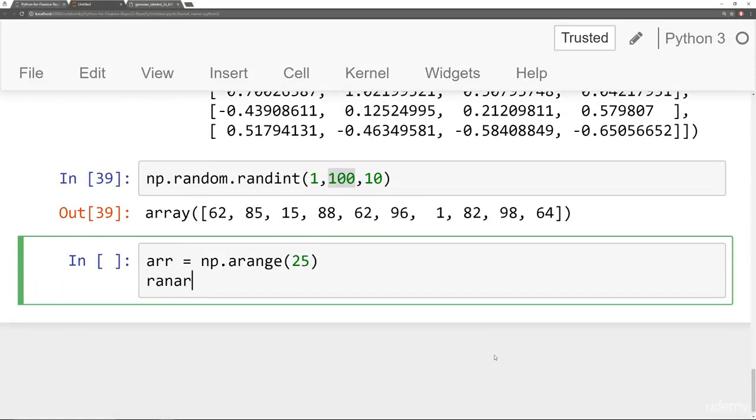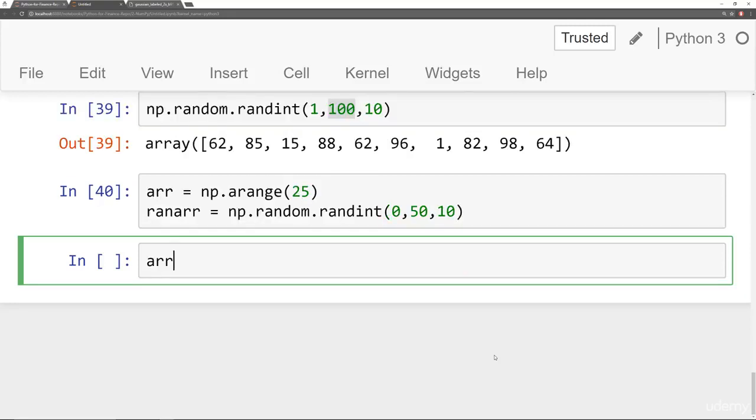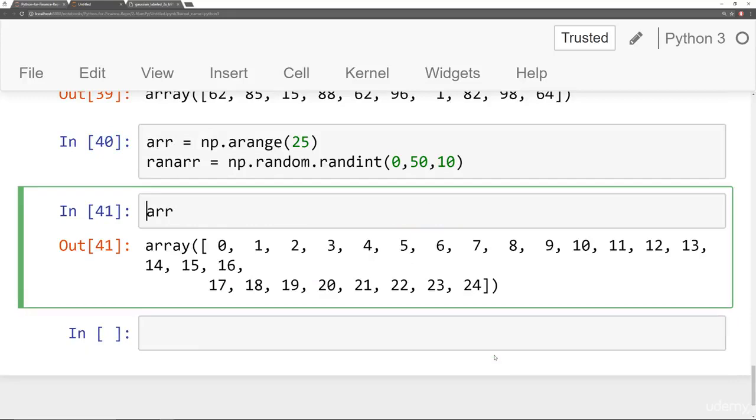And then I'm going to say, give me a random array. That's just going to be np.random.randint, just some random integers, let's say between 0 and 50, and give me 10 of them. Okay, so we have our array here.